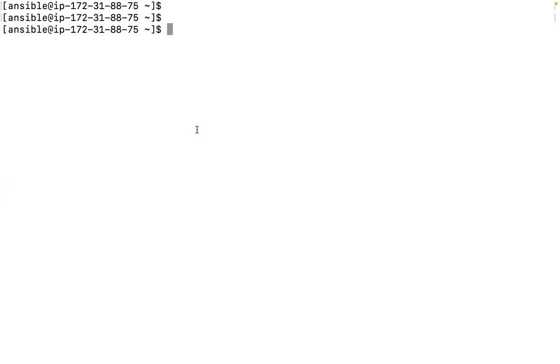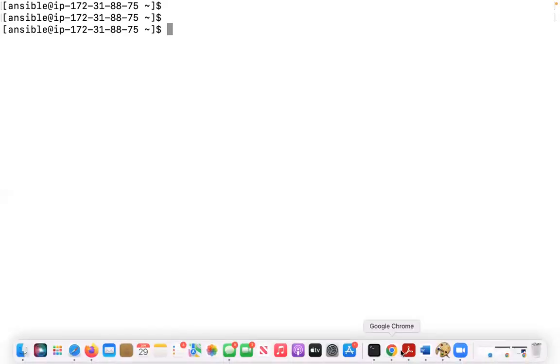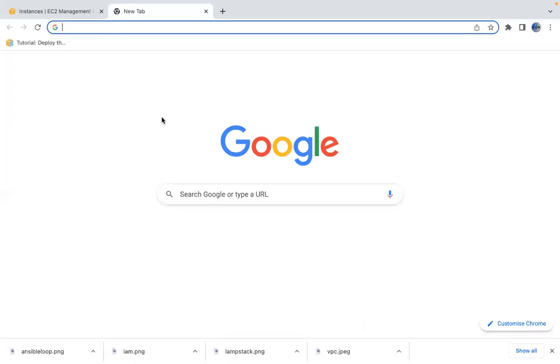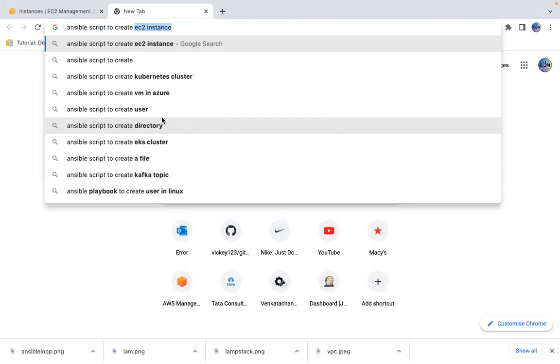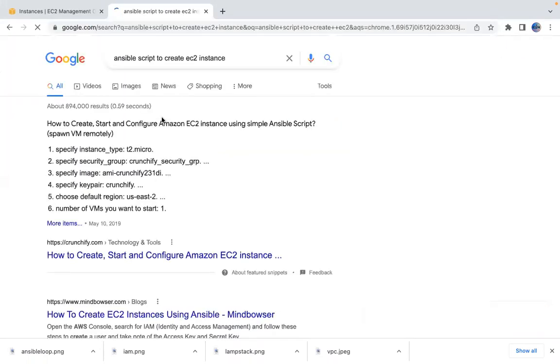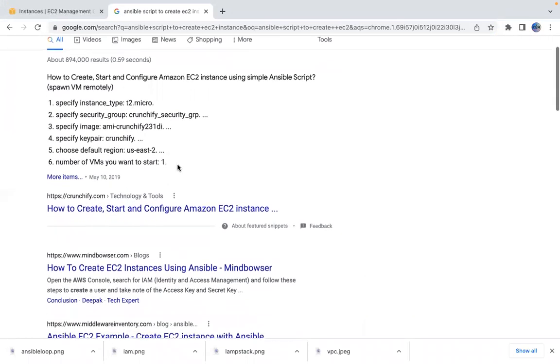Now let's go back to Ansible and see how you can initiate first. Let's say we don't know anything actually. We need to initiate now. Let me go and do some research. Okay, Ansible script to create EC2 instance. Okay, so this is the first thing.